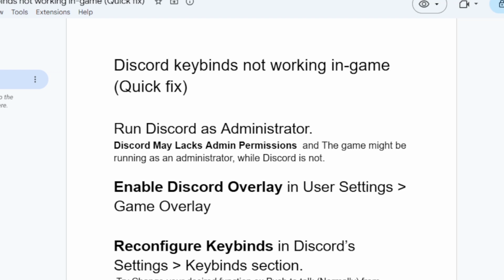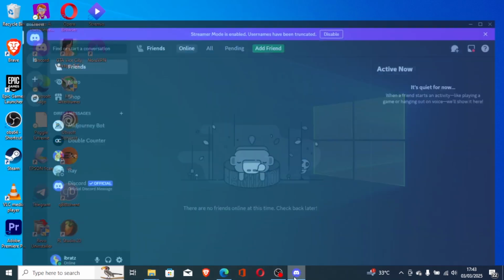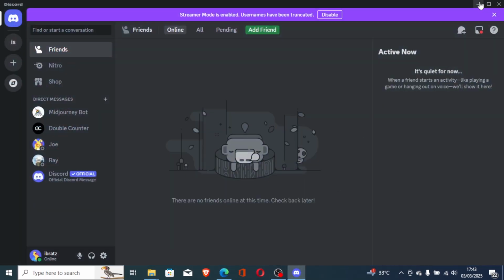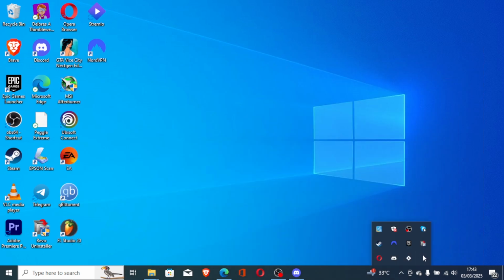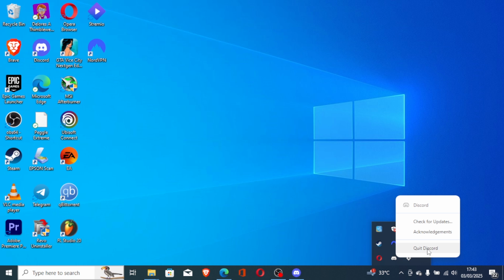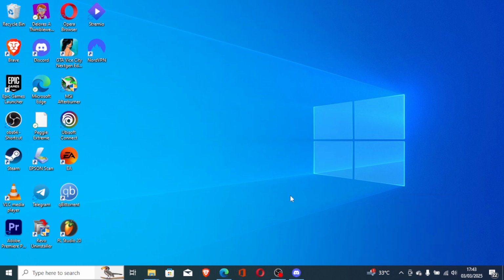Now to run Discord as an administrator, first just cancel Discord here. After canceling Discord, go here to the system tray. Also, you can quit Discord. So look for the Discord icon, which is this one. Now just quit Discord. After that, relaunch Discord again.